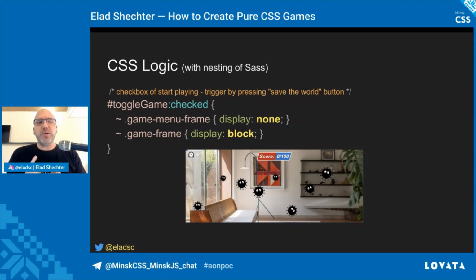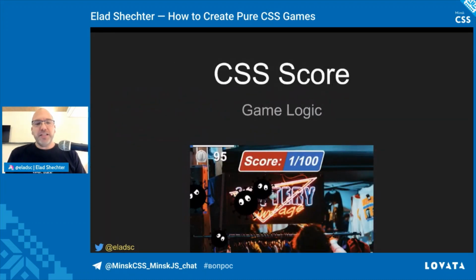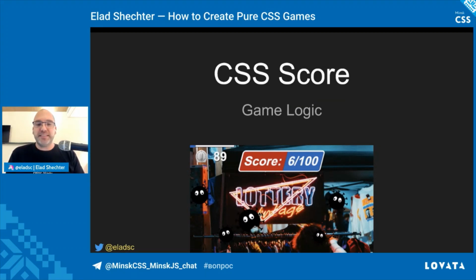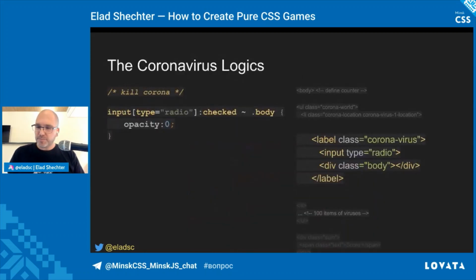Nice. Now let's jump to one of the most interesting tricks that I have in this game. We actually have two tricks here. When I'm clicking this coronavirus creature, it needs to disappear. The second trick is that I need to create a pure CSS score. Let's talk about both of these tricks, okay? Let's start with the first one.